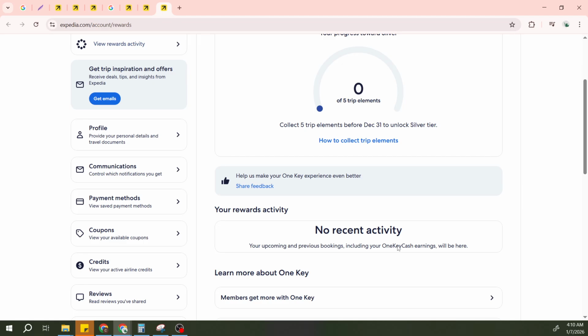On the Rewards Activity page, you'll see your OneKeyCash balance displayed prominently, along with a list of recent transactions. Here, you can review what you've earned from recent bookings, what you've redeemed, and whether any amounts are still pending. Many bookings only post after you've completed your stay or trip, so don't worry if something doesn't appear immediately.